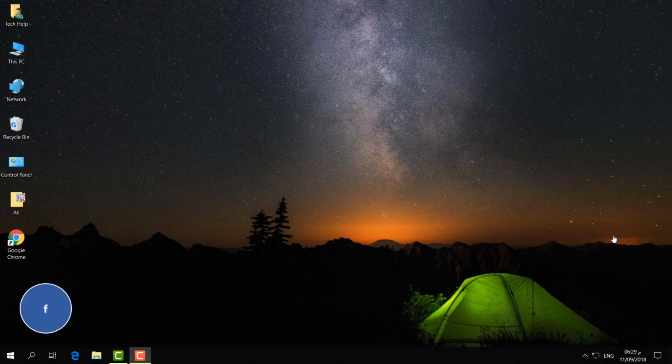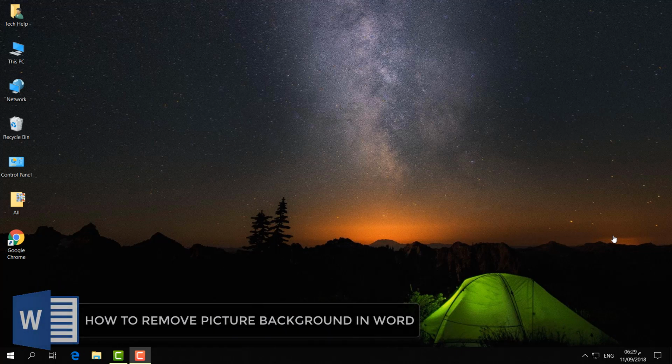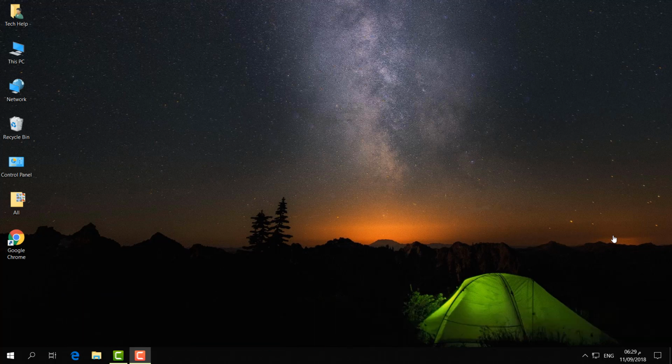In this tutorial I am going to share with you how to remove the background in any photo within Microsoft Word. So let's take a look at how to do that.